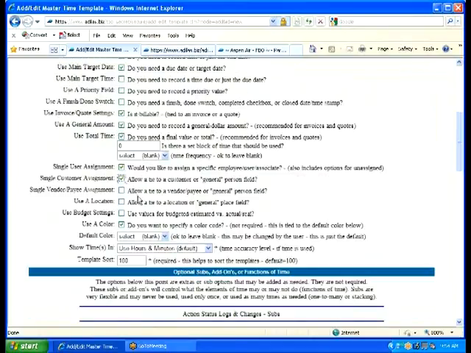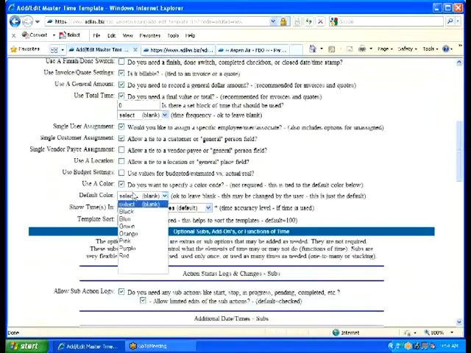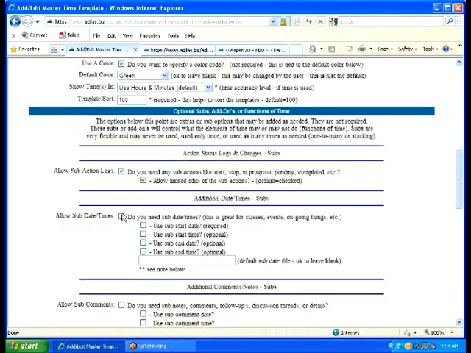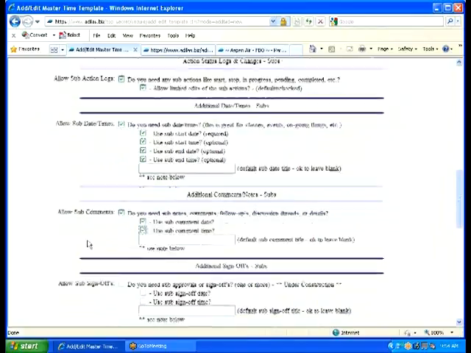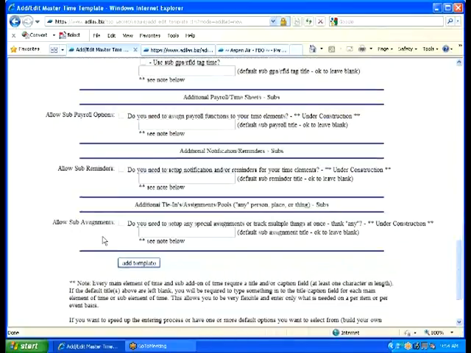We're going to possibly assign it to a customer. We're going to select a default color. We're going to come down. We're going to allow for any of these in case you want them, and you may not need them, but we're just going to turn them on. And then we're going to come on down and say add the template.